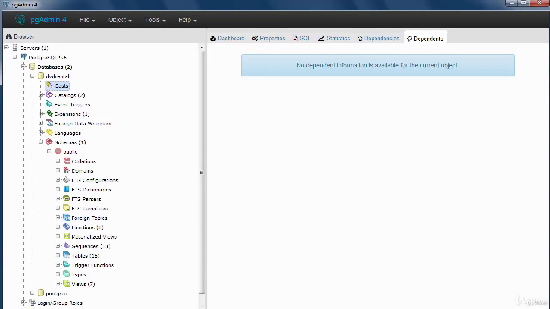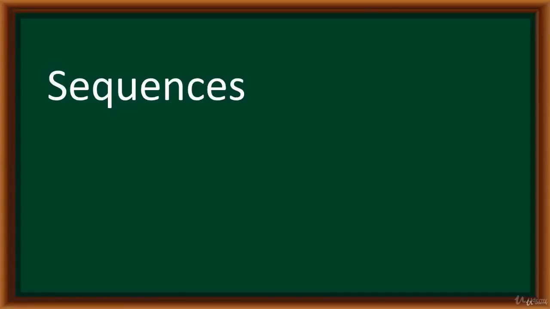So just to wrap up for this lecture, cast basically enables you to convert one data type into another data type, while an operator is basically a symbolic function. So Postgres allows you to define your own custom operators. When you are using cast for conversions, you use it in combination with functions.